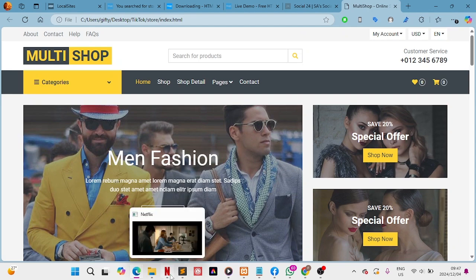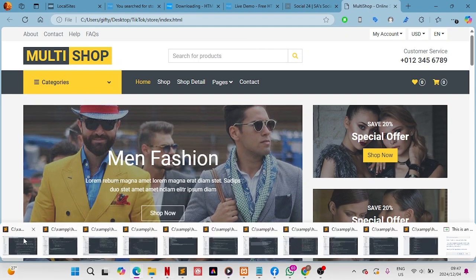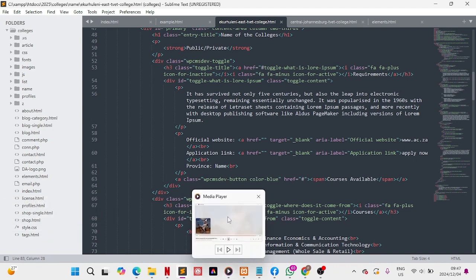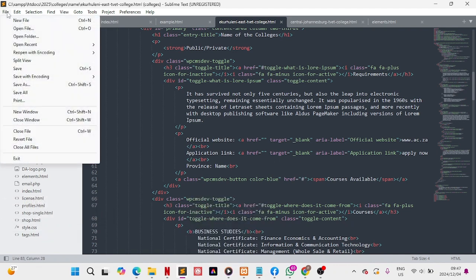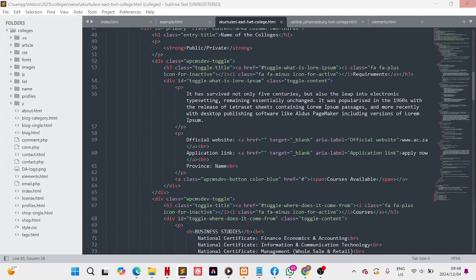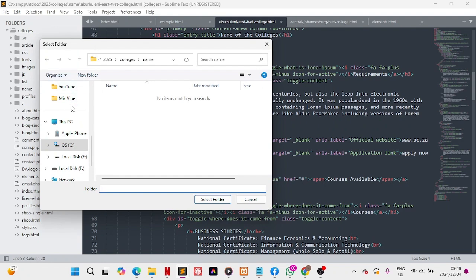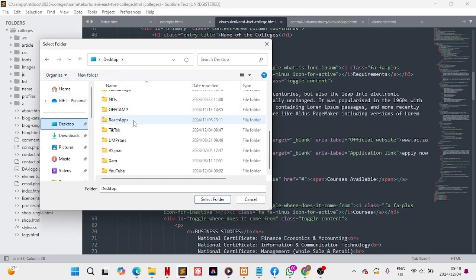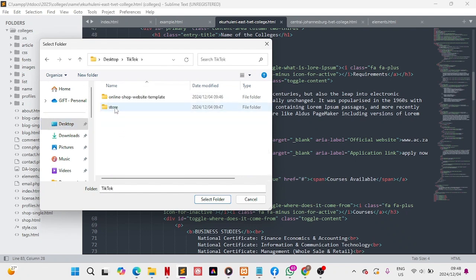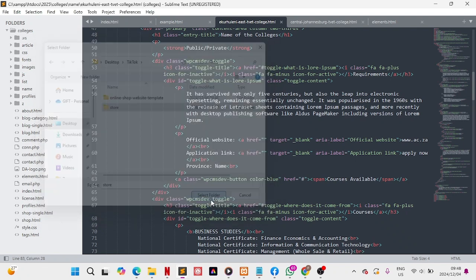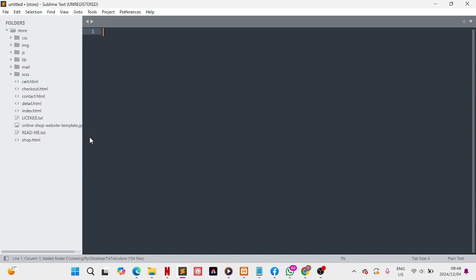So I'll go to my text editor, and then we open the project that we have. I'll say open, and it opens this site. I want to go to desktop, and then go to TikTok, and then go to store. So here is our project, store, right?